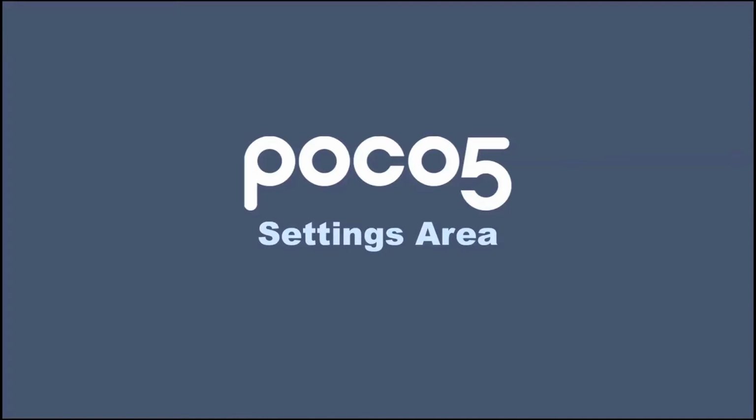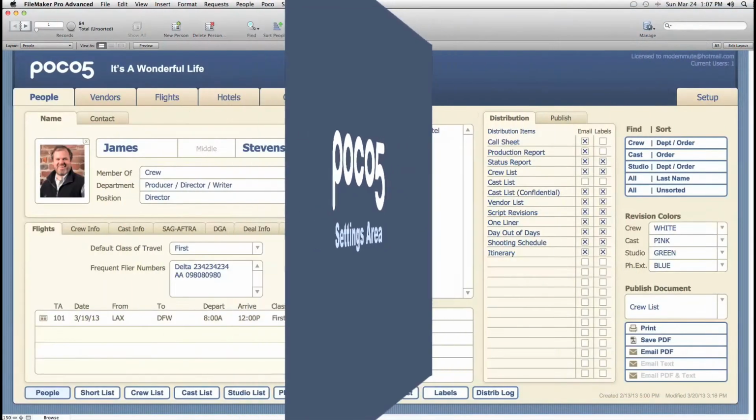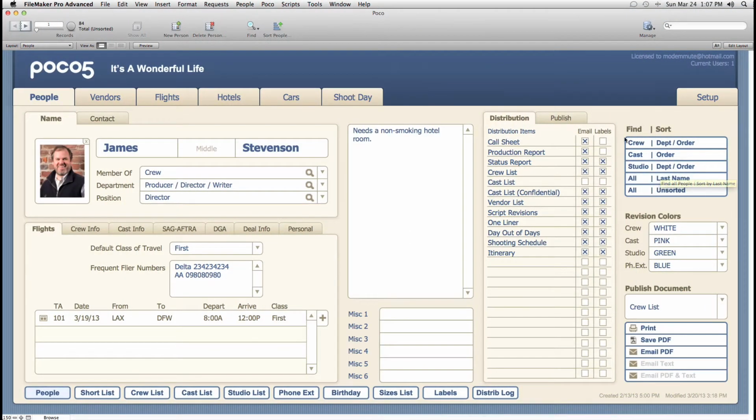know about the settings area in Poco 5. The settings area is the area here on the far right hand side of the Poco screen. And this area exists in all of the data entry screens. Right now we're looking at the People tab.